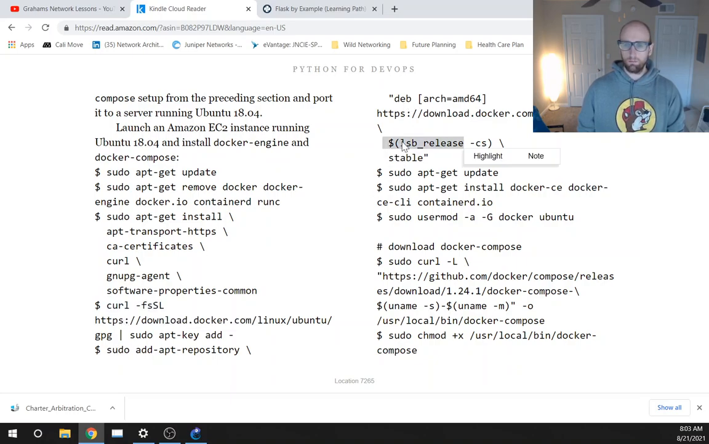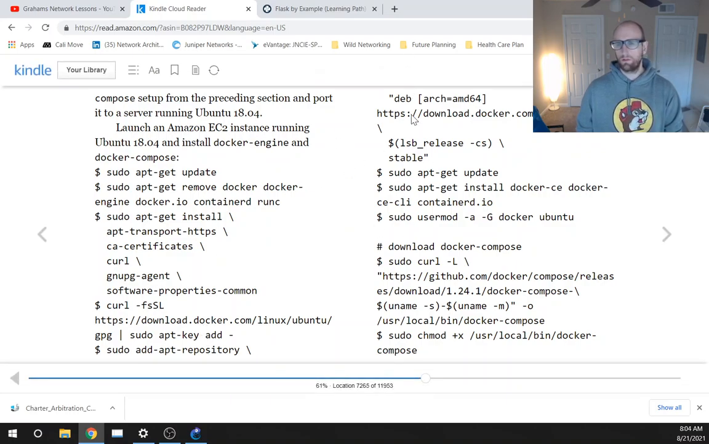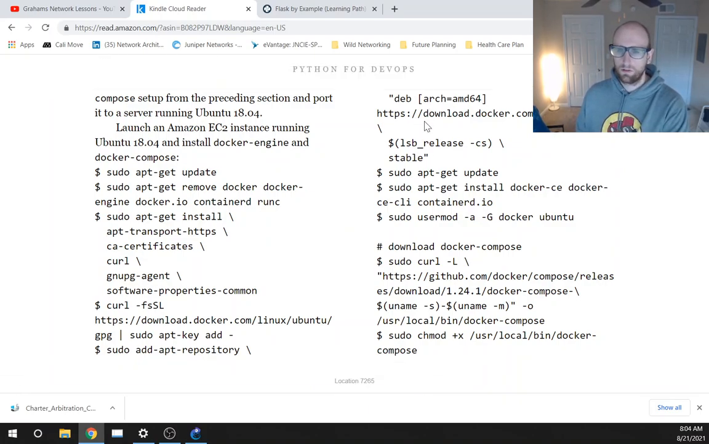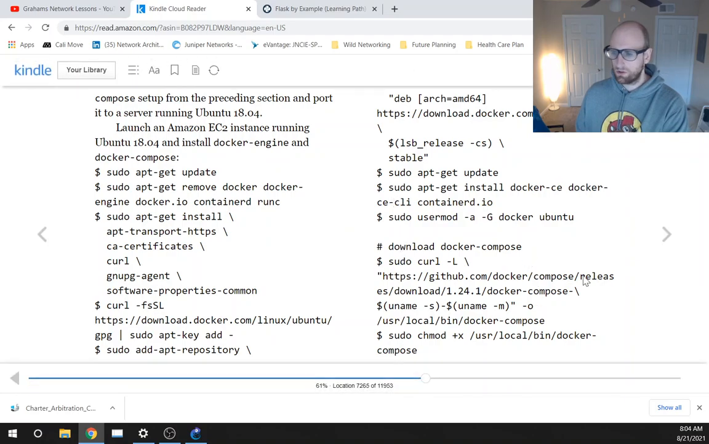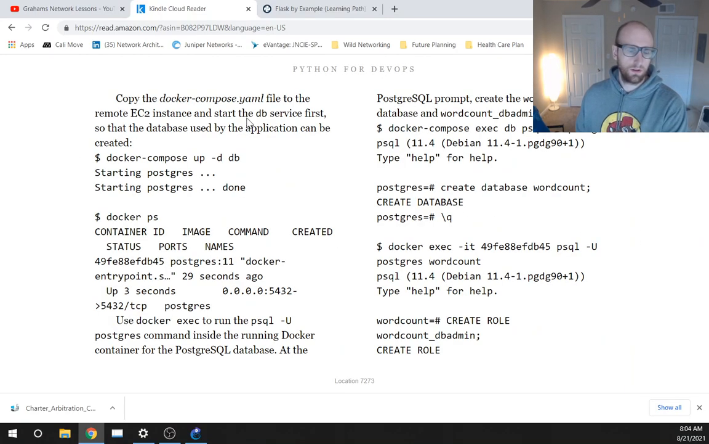Here we've got a $ sign, but it's a part of this. I'm actually not sure what this is about. Looks like it's just a file. I'm not sure what's going on there, but yeah, we'll just skim it. The main thing is going to be the tutorial.